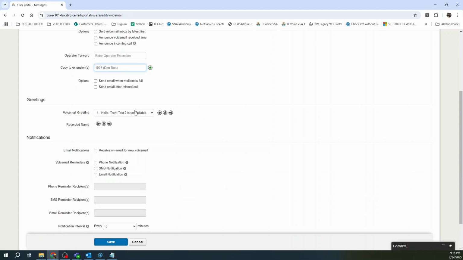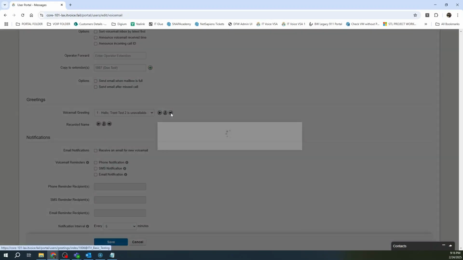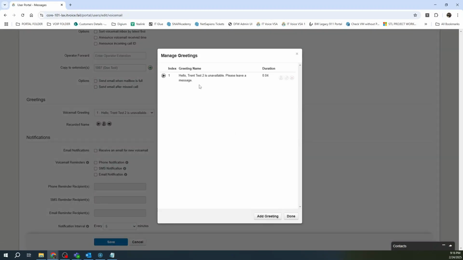Voicemail greetings is a great way to make sure that customers understand that you're unavailable at a time, but that you can return their call shortly. Clicking on the Manage button here will show you all greetings that you have available. Currently, this test one is on the system. I can play it and listen to it via the play button here. I can download it. I can also edit it or delete it.